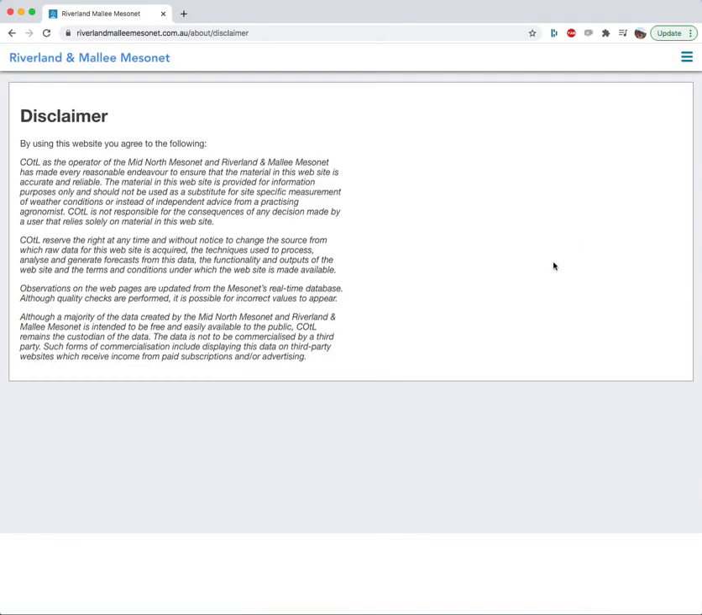We also have a disclaimer. This is to ensure that people use common sense when using this website. This website should be considered a tool in your toolbox when you make decisions, not the only tool.